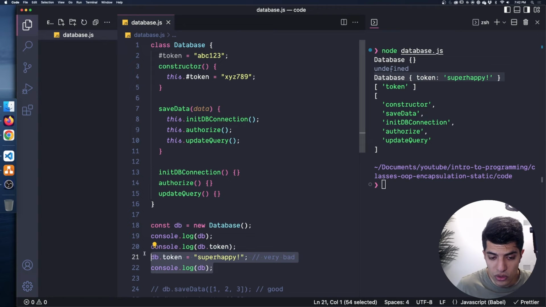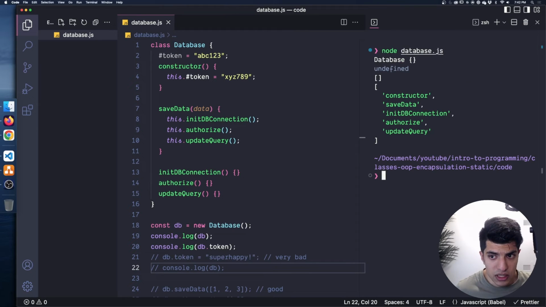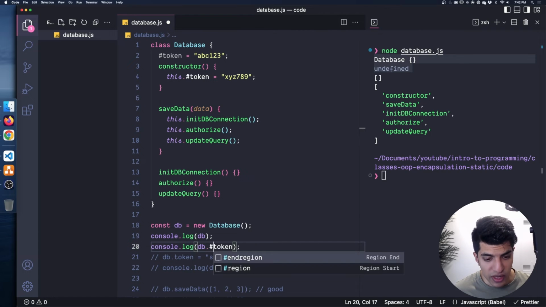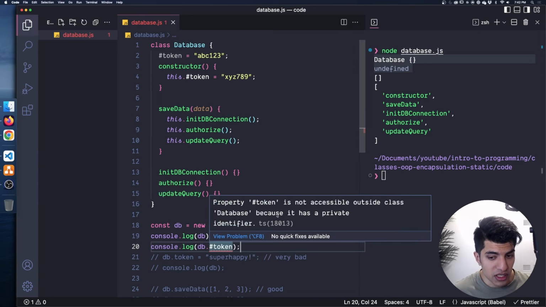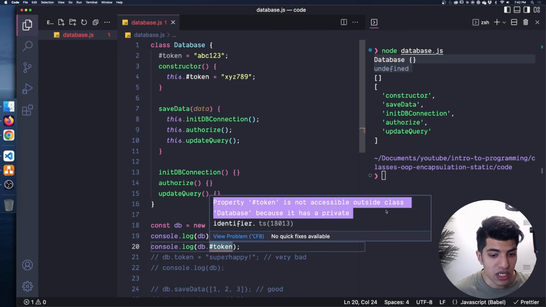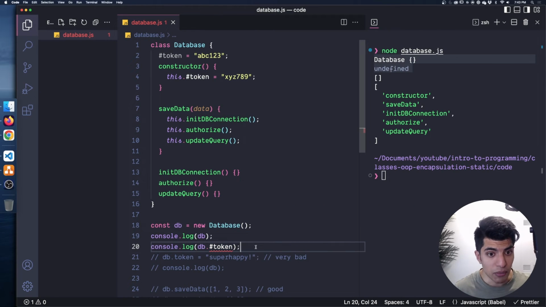So I'm actually just going to comment these out because this is going to confuse us more. Let me rerun this. What you'll see is that in database now, the #token is hidden and we get undefined if we try to log out token. What if I try to log out #token? Well, I'm going to get an error now, because it's going to say we can't access #token outside the class Database, because it has a private identifier. Okay, so now we're actually getting somewhere, right? We can't do this now. We can't just access it. We can't assign to it. We can check if it exists technically using another syntax, but we can't really mess around with it in this case.